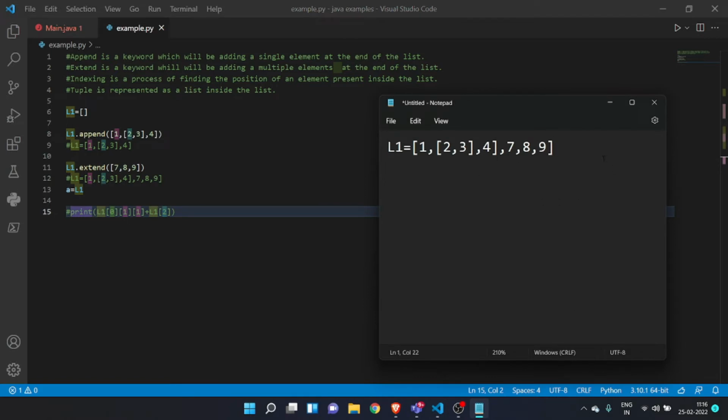So basically what we do in indexing is allot the position of a value. We'll be representing the position of an element, and we can represent them from right to left or left to right. In most cases we represent them from left to right, starting from 0 to n. In this list, this is the 0th position, this is the first position, this is the second position, and this is the third position.